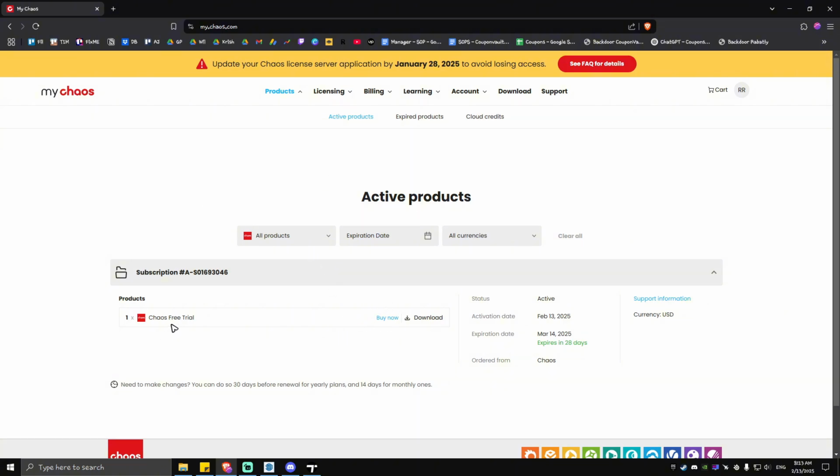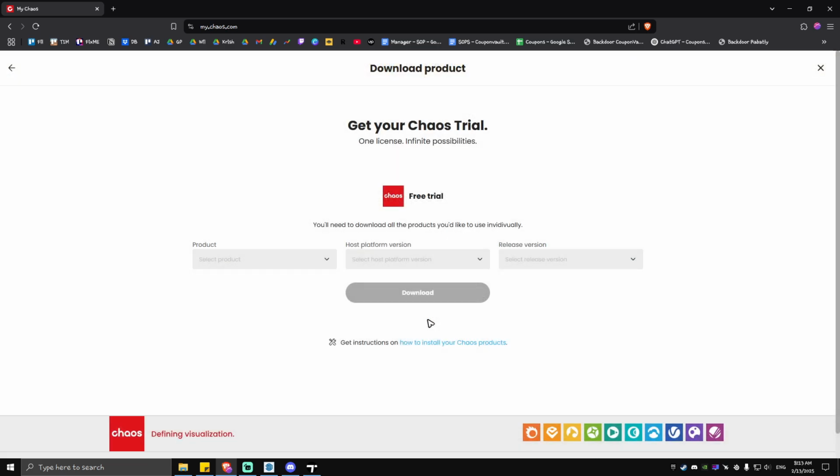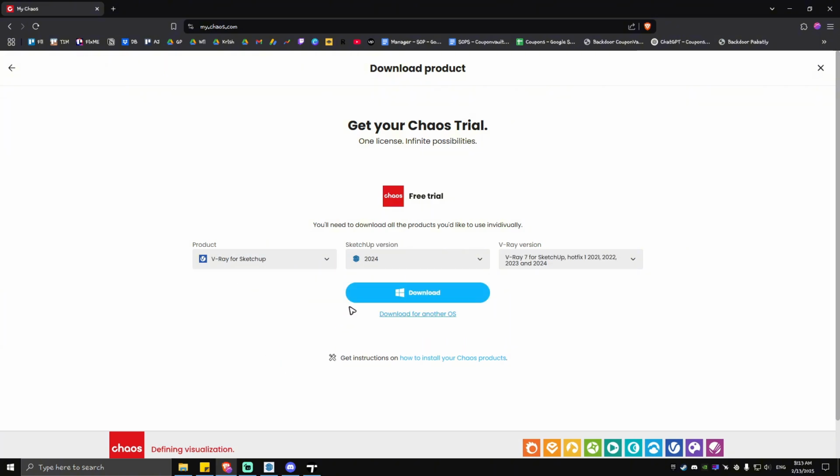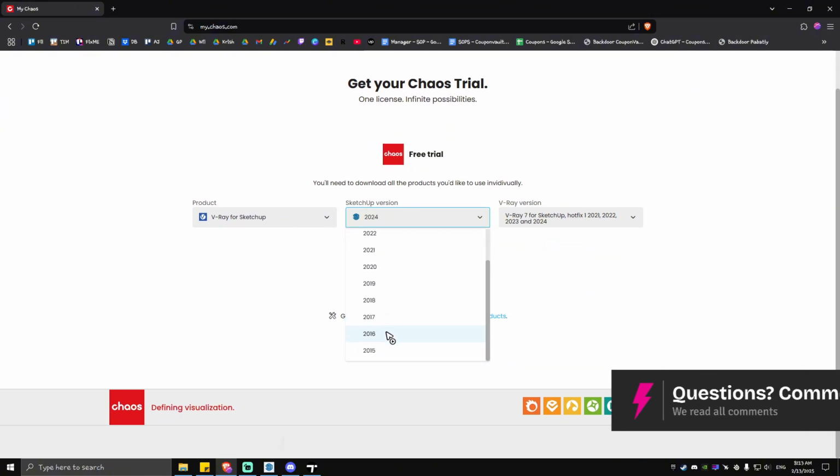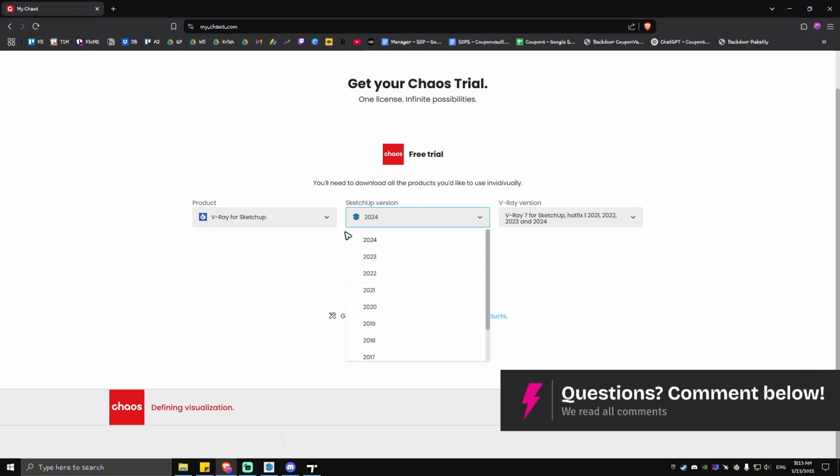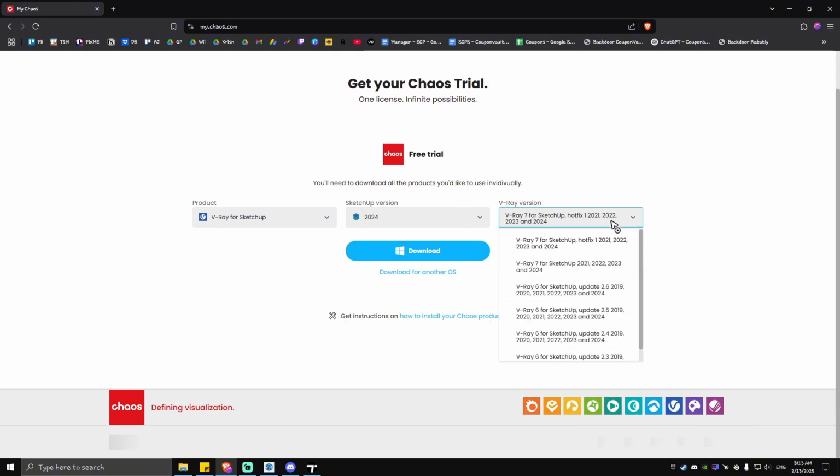As you can see here, I'm using a Chaos free trial. Once you're in here, just go ahead and hit on download and go ahead and click on the drop down right here on product. Then select V-Ray for SketchUp. All right. Click on it and the SketchUp version. If you have 2024, go ahead and select it, and you have an array of selections right here up to 2015. All right, it's 2024 and the V-Ray version.